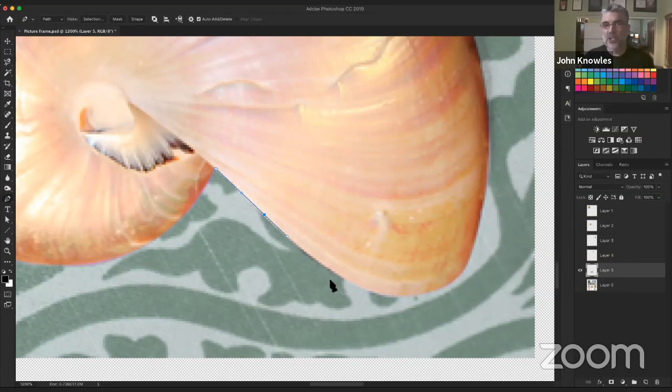You don't have to have a perfect shape. If you're struggling with the pen tool and you want to abandon the seashell, that's totally fine with me. And you can use a different tool to try and remove it from its background. I wanted to show you the pen tool right off the bat, and we'll come back to it.